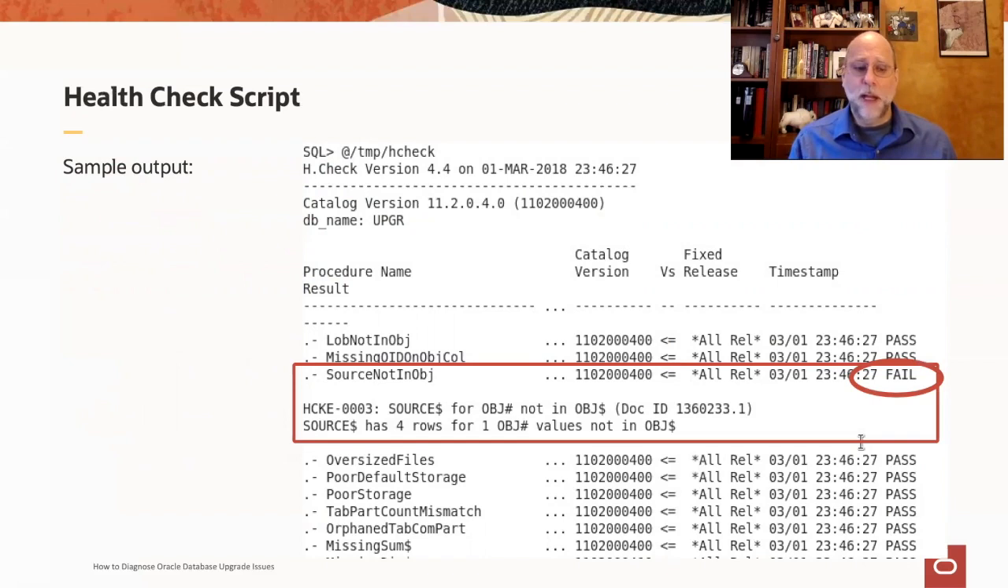So I ran this and it comes up with this message saying, hold it, there's something in your source$ table, in other words, your PL/SQL packages and procedures, where the object number for that particular piece of PL/SQL source is not listed in the OBJ$ table, and OBJ$ should have every object in the entire database there. So clearly there's something wrong here.